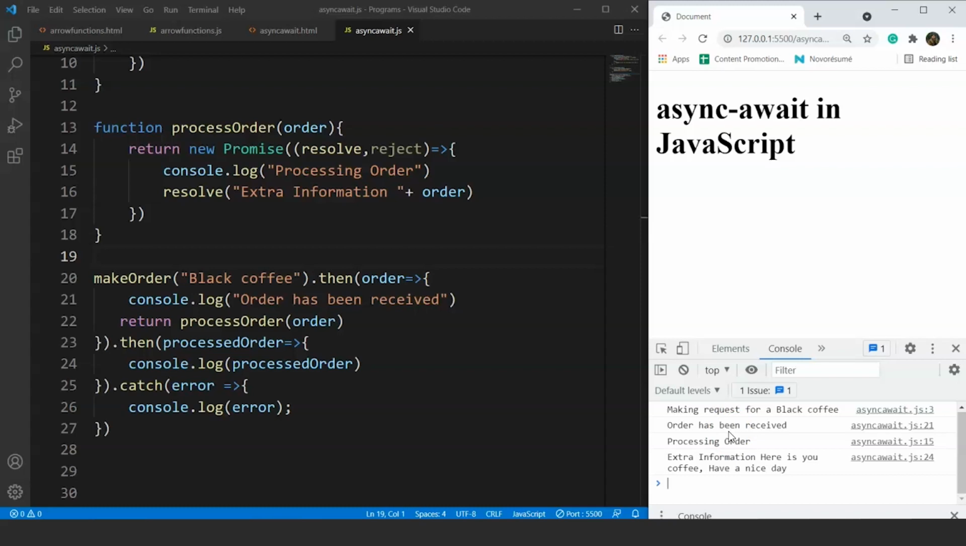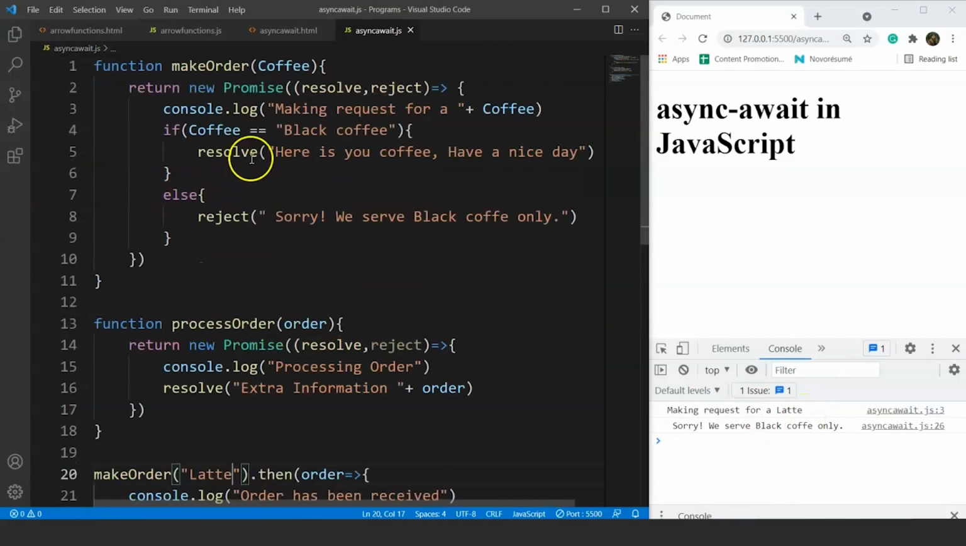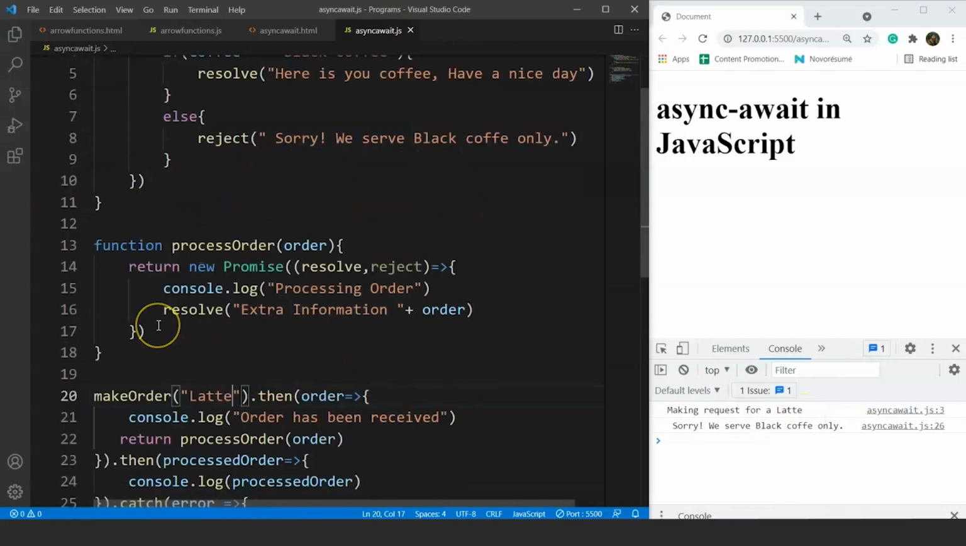Now if the user says he wants a latte in place of black coffee, let's check it out. We'll pass the argument here as latte instead of black coffee. So save it now. Here you can see it says making request for latte. Firstly it made a request for latte and then it returned the error. The error says sorry, we serve black coffee only. So it's working totally fine, and this is how promises actually work in JavaScript.